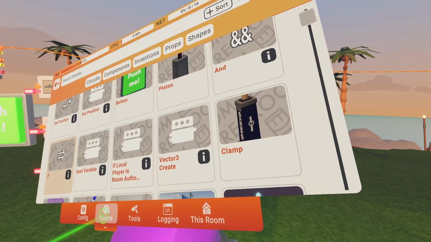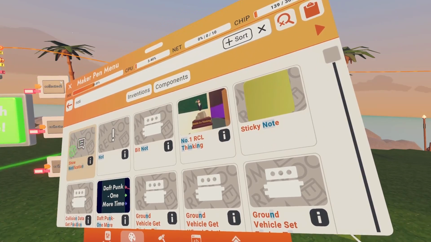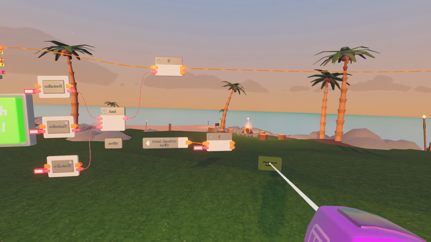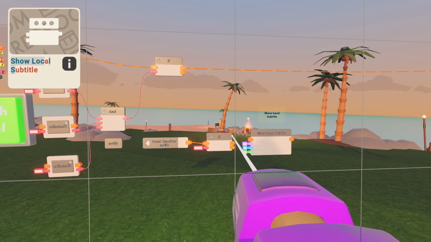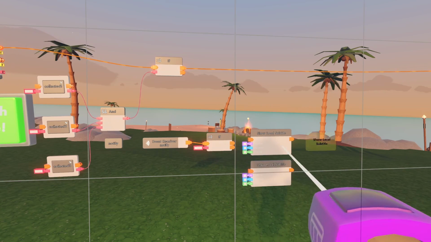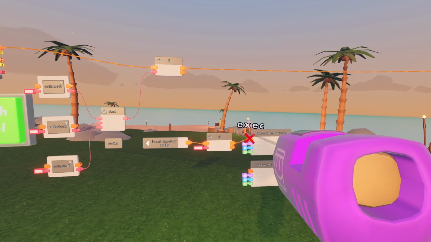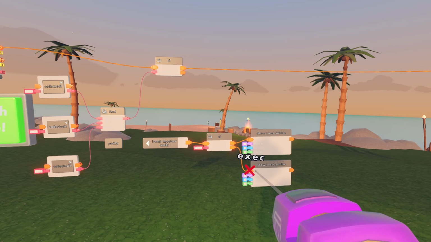So there's 2 chips that we can use for this. There's the show notification or the show local subtitle. We're going to use the show local subtitle. One for if they collect everything, and one for when they've only collected some of it. Go ahead and wire your then to the top one and your else to the bottom one.